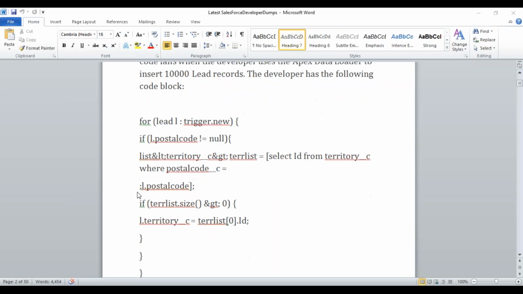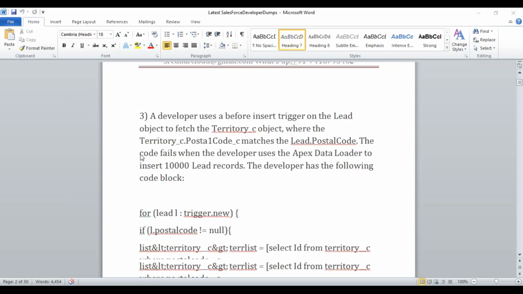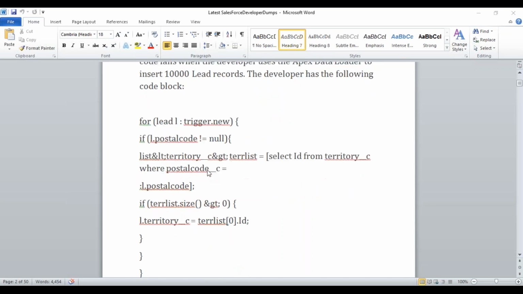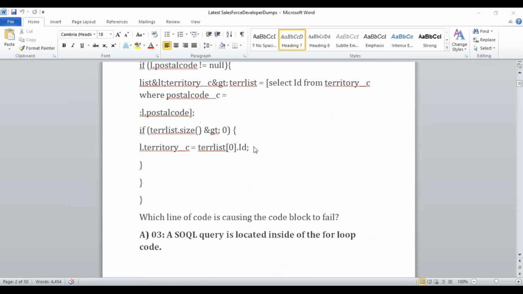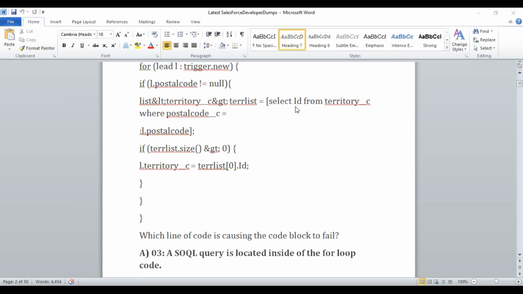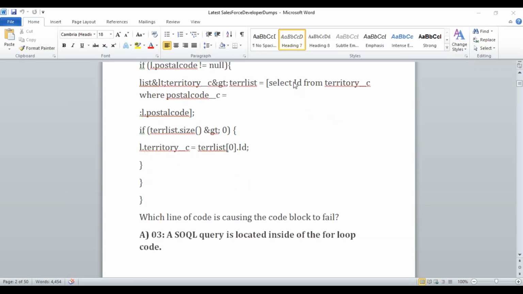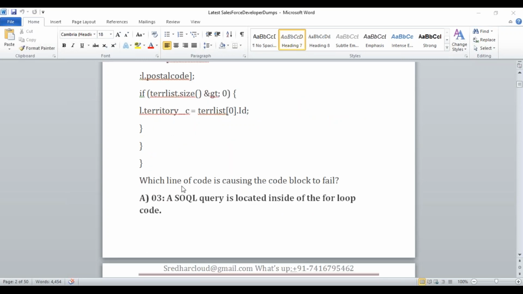Here there is no for loop, right? Maybe there is a printing mistake. They consider the for loop to be in this line, and they are telling us that we can't write SOQL queries inside the for loop. This is the line which causes the code to fail. Third one.